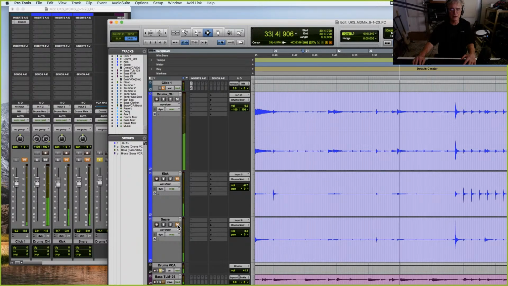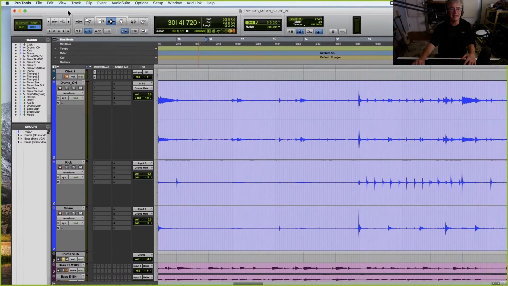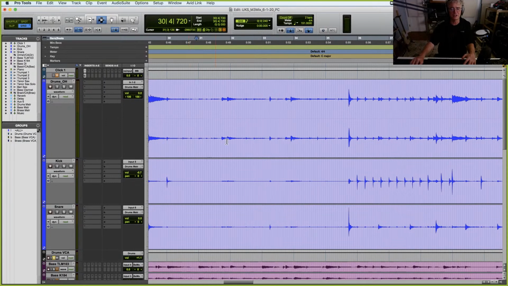I'm going to mute the snare drum and kick drum. And the point here is that you want most of the sound for your drums to be the sound of the overhead, and you want the kick and the snare to be the definition.